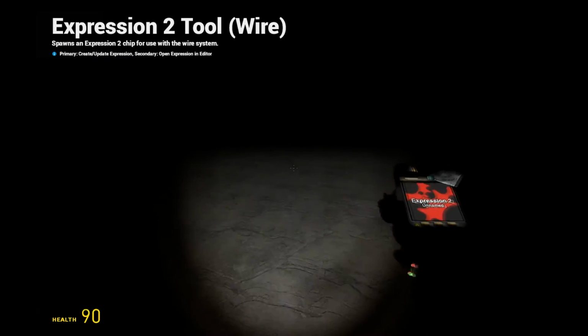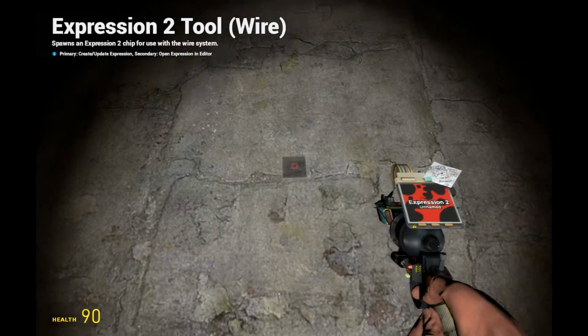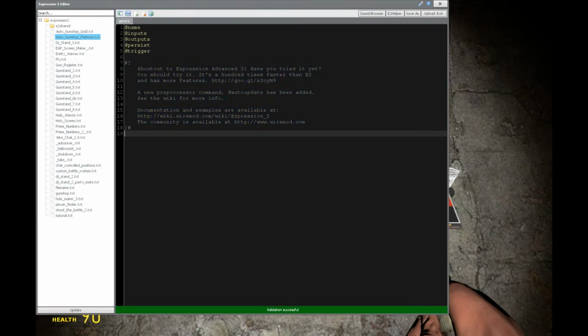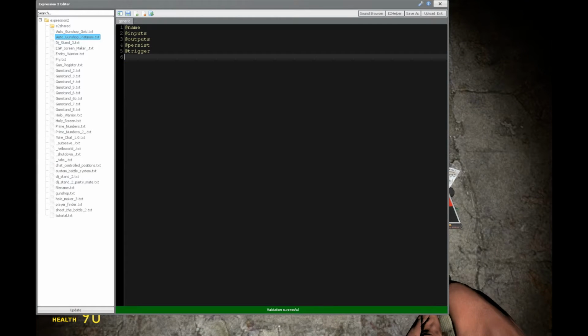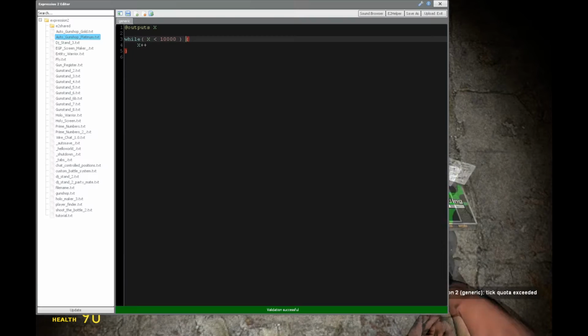HolyWireMod here. This is going to be tutorial 16b in the Expression 2 series, where we're going to be taking a look at performance, specifically with conditional loops, such as the while loop. So let's get some output x, and we're going to intentionally exceed the tick quota by setting x when x is less than 10,000. So the condition itself should cause the Expression 2 to crash, and it does.